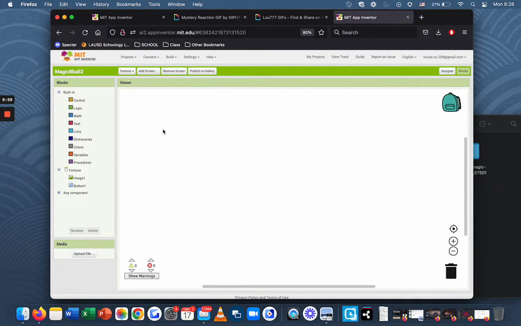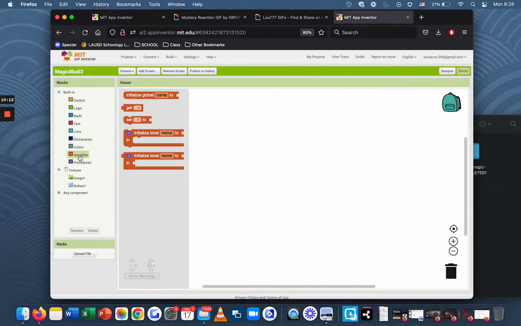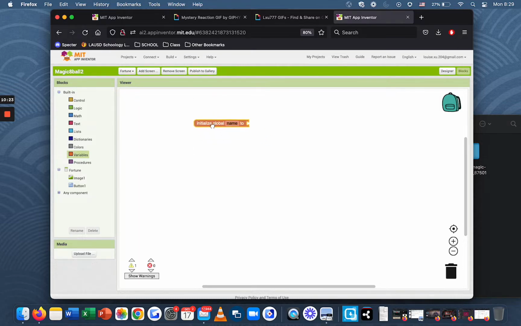This one is a little complicated because you might need to add the images one by one, but that is okay. So what's going to happen is you're going to go into variables, and you're going to see this top one, initialize global name 2. All right, so you're going to click that. This specifically is going to show what Fortune 1 is going to have. What's going to appear when you open that screen.